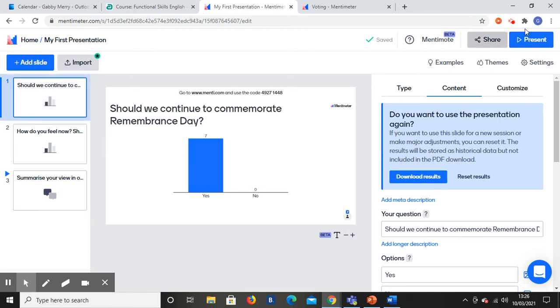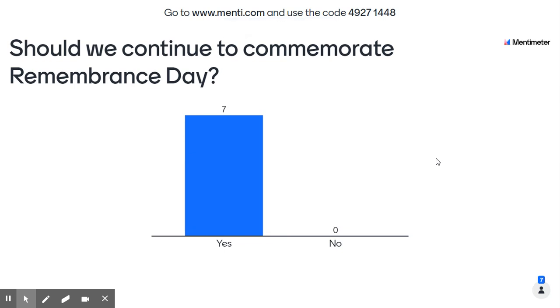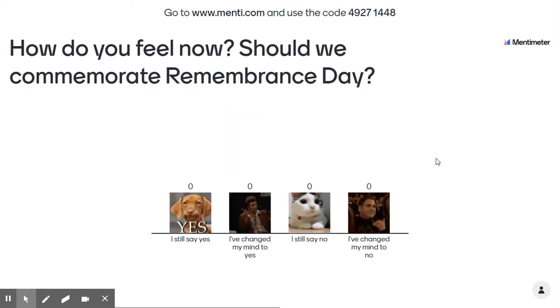So at the start of the session, if I show you, I began, this was my starter, and I got the students to reflect and think about their initial feelings about whether we should or should not continue to celebrate and commemorate Remembrance Day. In this particular group, they were all in agreement, but you can then move on. Towards the end of the session, I then asked them to re-input and to say how they felt. Had they changed their minds? Did they still feel the same?